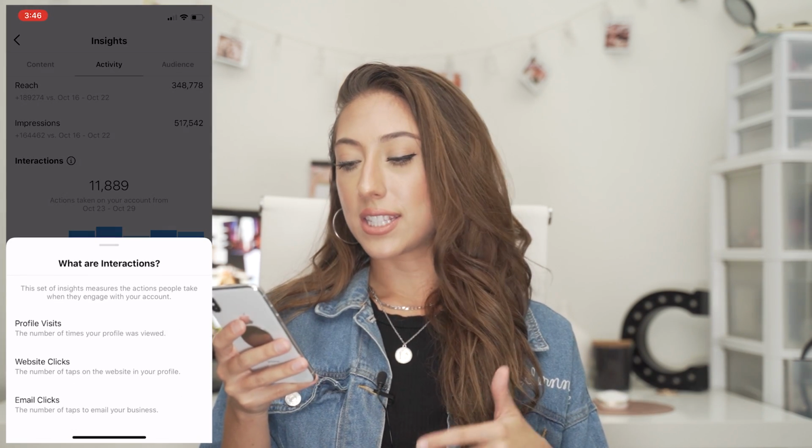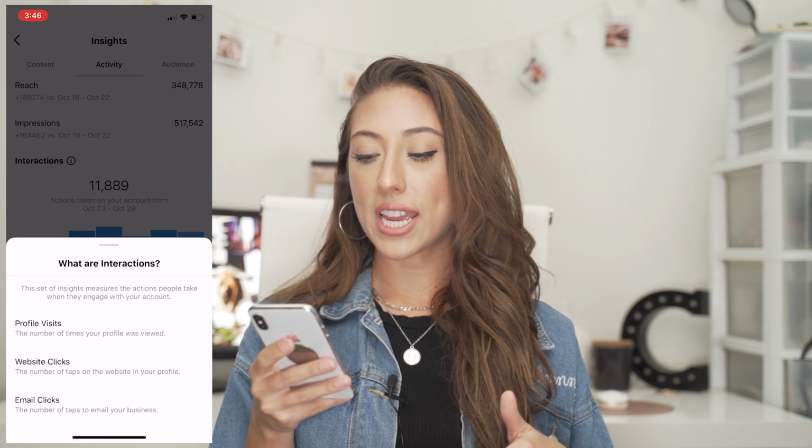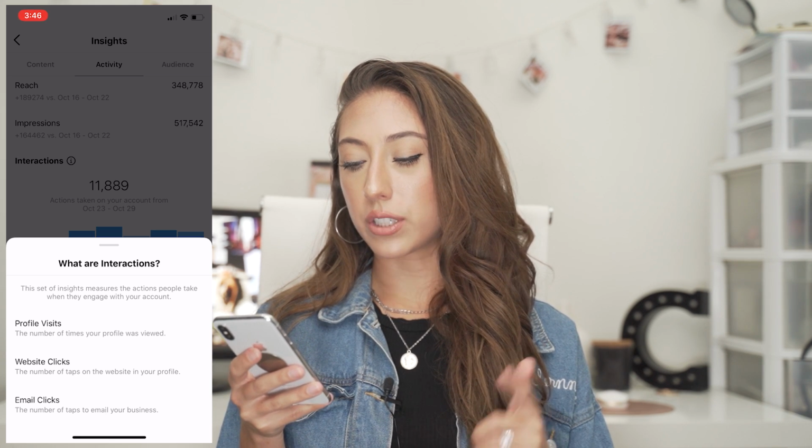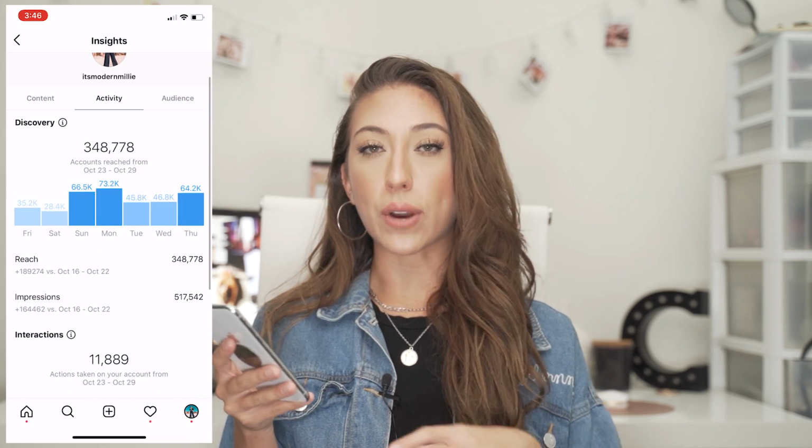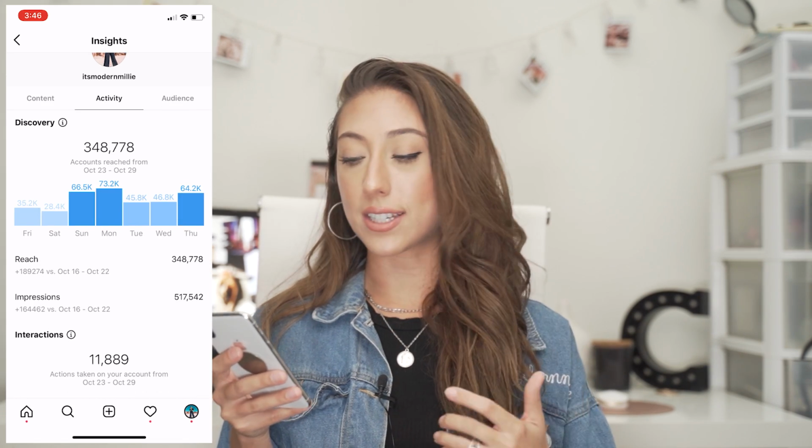Interactions, it explains that this set of insights measures the actions people take when they engage within your account. So profile visits, website clicks, email clicks. And then with anything that has a graph, you can tap and it'll show the more exact numbers.